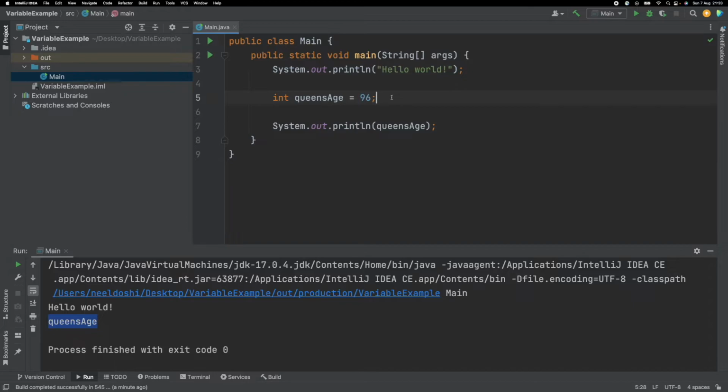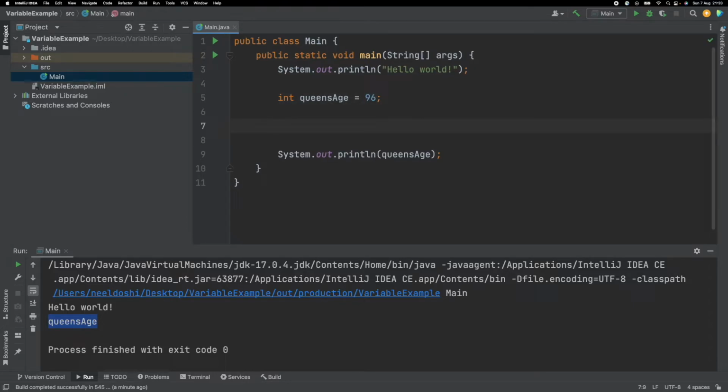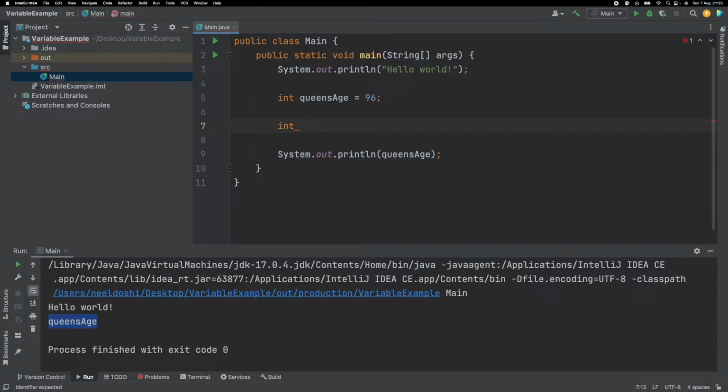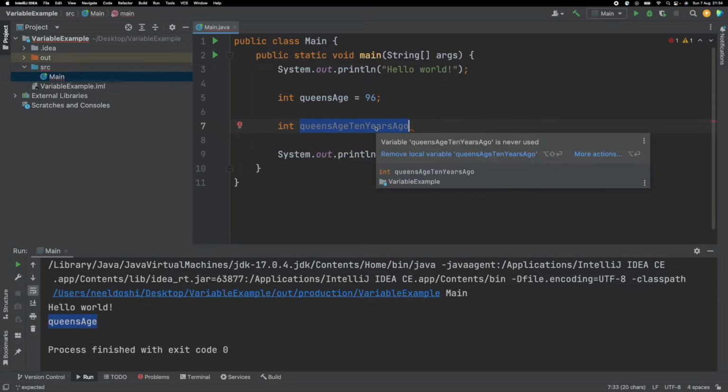Let's create a new variable. So what type would we be storing? Well, at the end of the day, it's still going to be a number, and it's still going to be an age, so we can reuse int, okay? And let's give this a name. So let's do Queen's age 10 years ago. See, so this makes sense exactly what this container is storing.